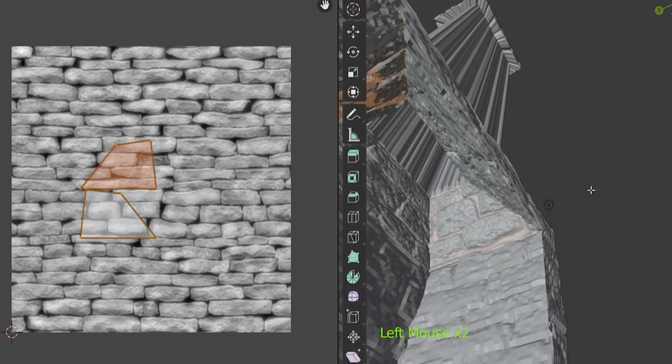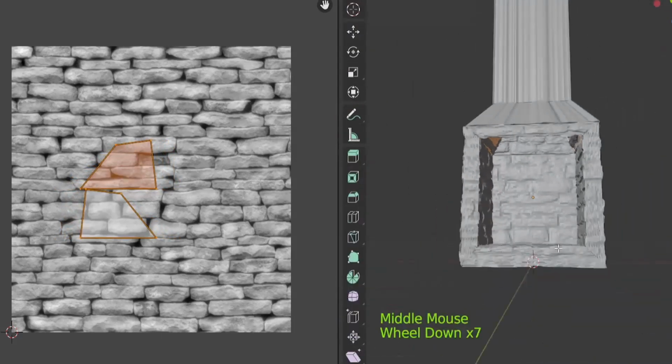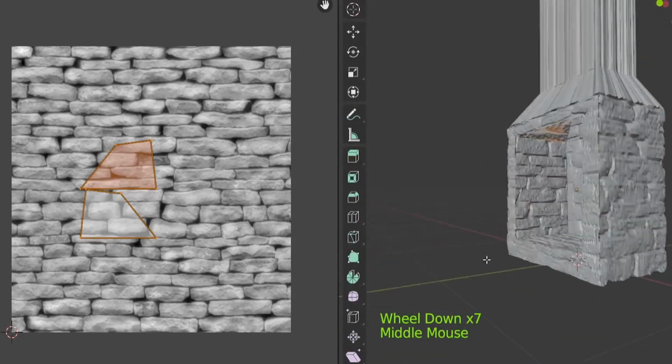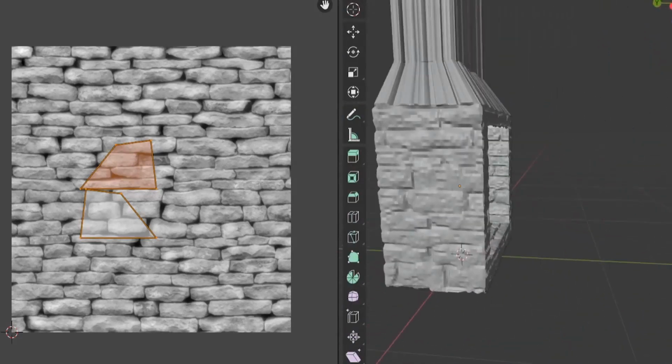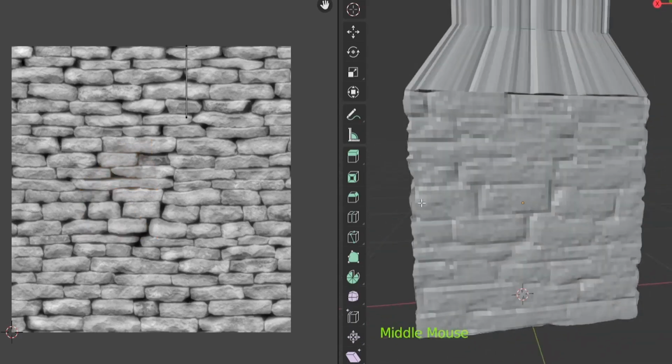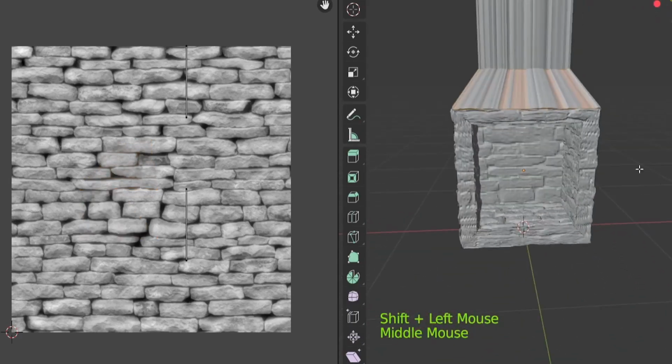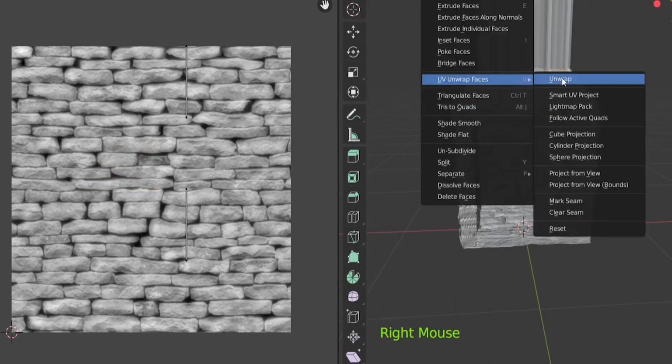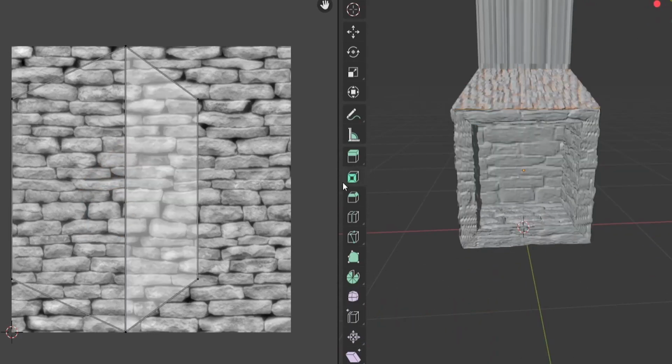Nice. So back into edit mode. Let's continue our work in unwrapping this guy, okay? So let's select this and the opposite side. Okay, let's do this. UV unwrap, so we have these guys like this.